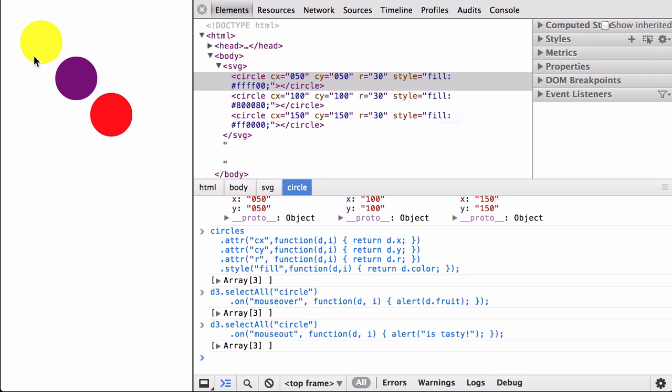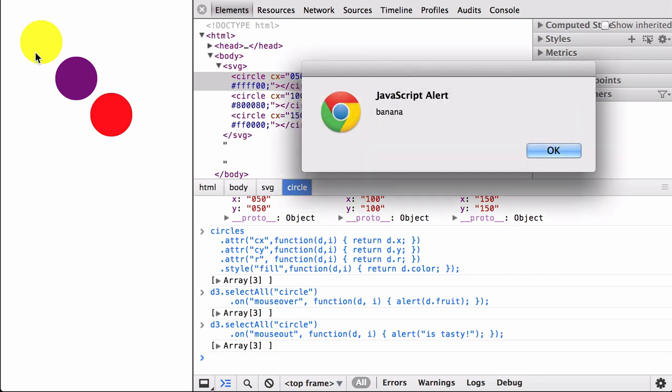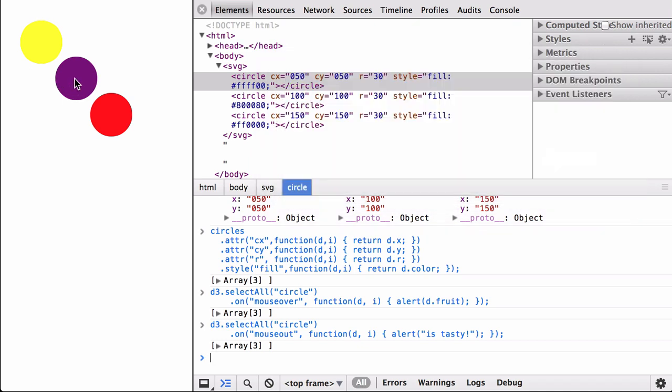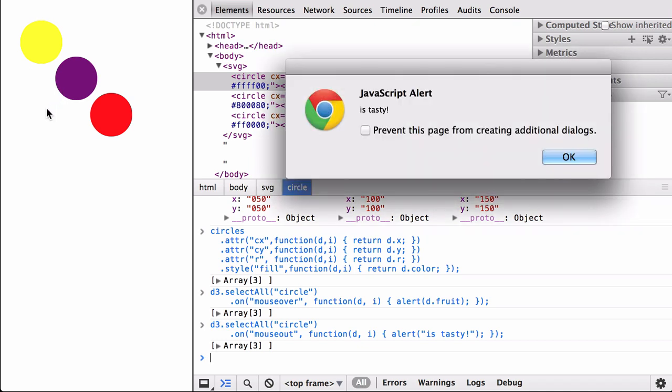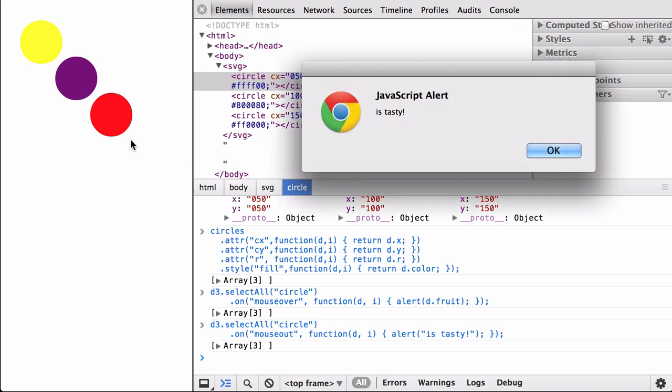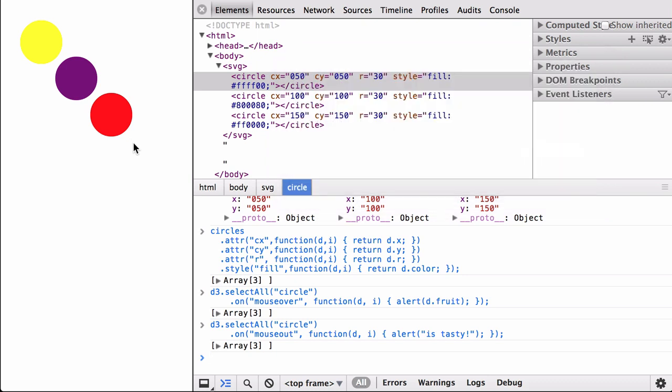Let's try it out by mousing over and then moving the mouse away from the circles. As you watch the mouse go over the circle, you can see the alert pop up telling us the specific fruit the circle represents based on the data bound to the specific SVG circle element. We can move the mouse anywhere on the circle and no other event will trigger. When we finally move the mouse away from the circle, a new event triggers which has the anonymous function alert us with the string "is tasty." With these types of interactions, you can see how this can lead to very interactive data visualizations.